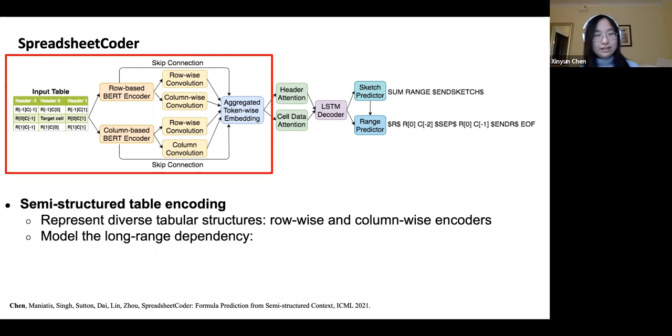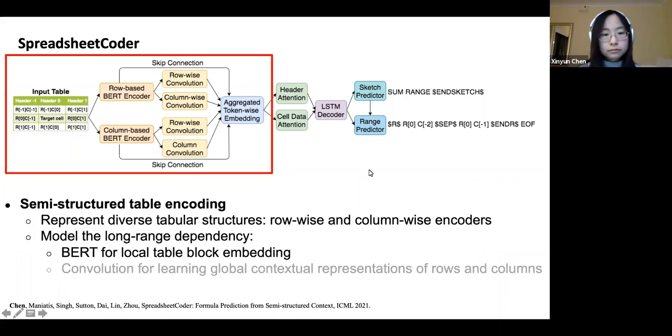Then because the spreadsheet tables can sometimes be very large, we also need to model the long-range dependency among cells that are distant from each other in the original input table. So for the purposes of efficiency and simplicity, we design the BERT encoders for local table block embedding, which will compute an embedding vector for each token in the input table.